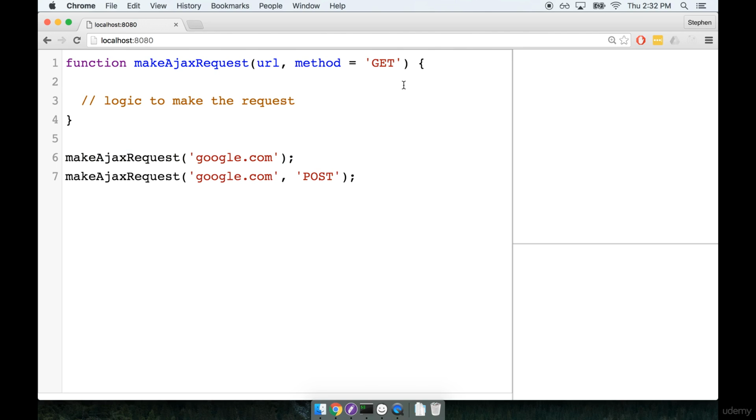Now we can test this out in practice. I'm just going to return method from here. You'll notice that in the first case, when we first call it, we get get returned because we defaulted method to get. But in the second case down here, we got post instead because method came in as post, and it will not be defaulted to the string get.